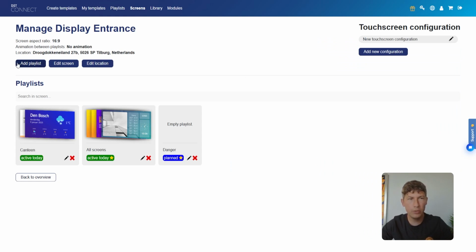You can add a playlist. When you are about to publish, you can add a playlist in this way. You will then see those playlists listed below, and you can also see the status of that playlist. Is it active today? Is it scheduled? Or does it, for example, override all other playlists? You can see this by the star icon.